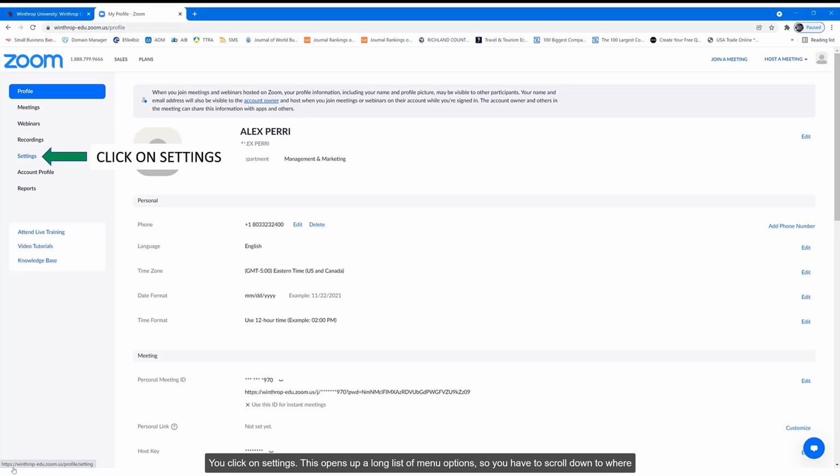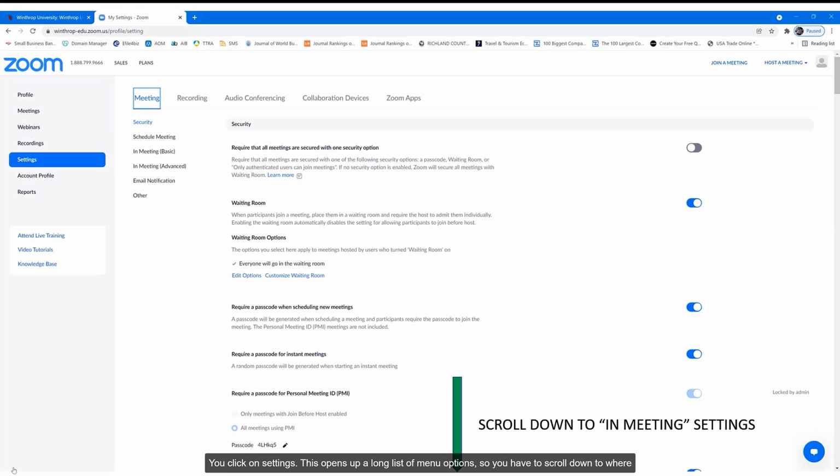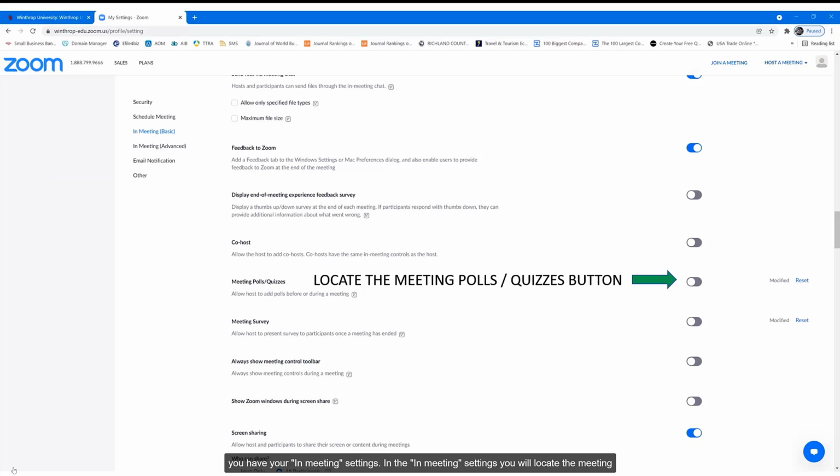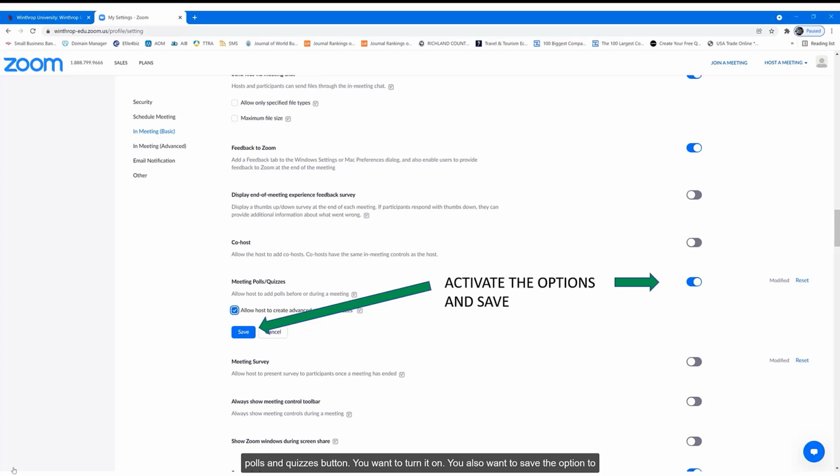You click on Settings. This opens a long list of menu options, so you have to scroll down to where you have your in-meeting settings. In the in-meeting settings, you will locate the Meeting Polls and Quizzes button. You want to turn it on. You also want to save the option to create advanced polls and quizzes.